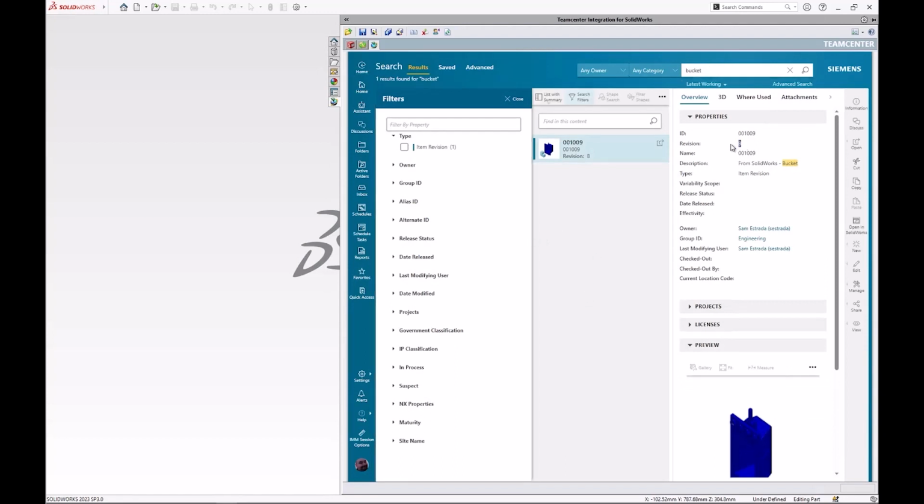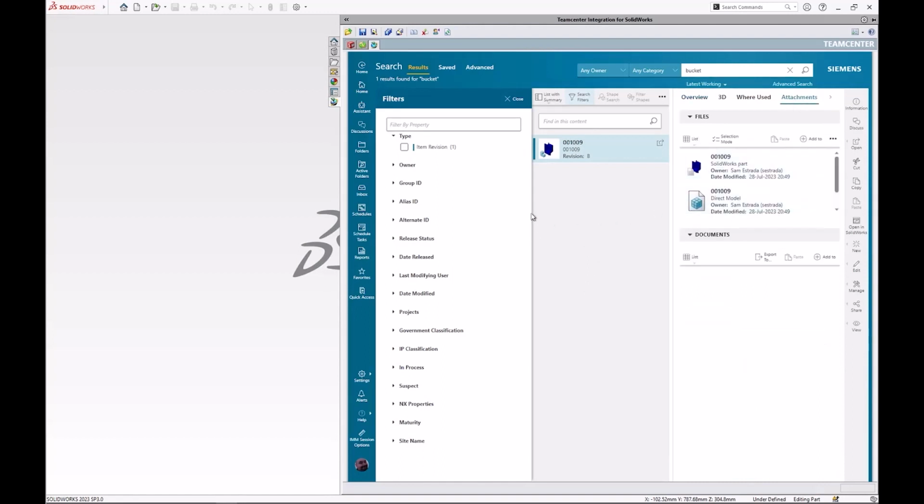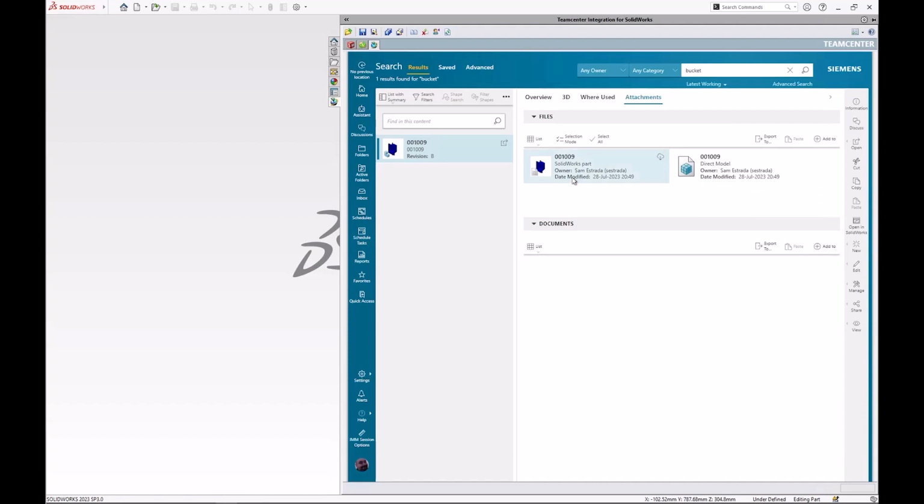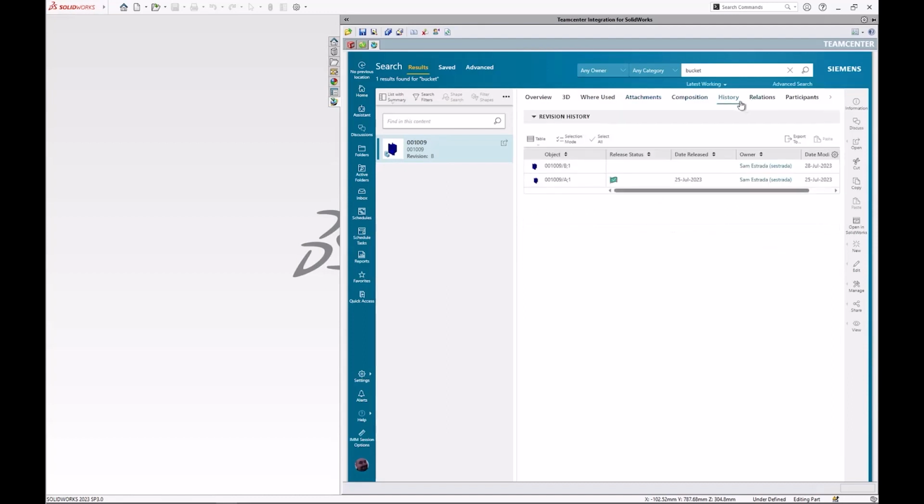So here we look for the bucket that we just revised. And you can see that there's the revision B. If I look at the attachments, I have a new SolidWorks part and a new direct model, which would be the JT file. Okay, so SolidWorks and the integration into Teamcenter took care of creating all that for me.